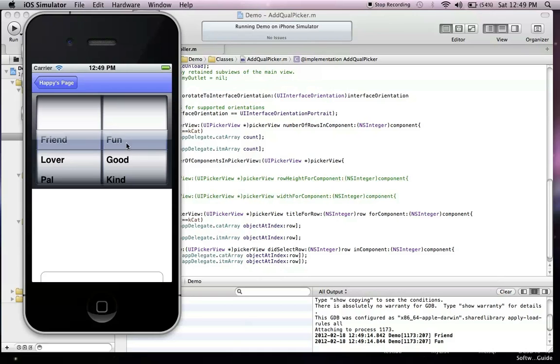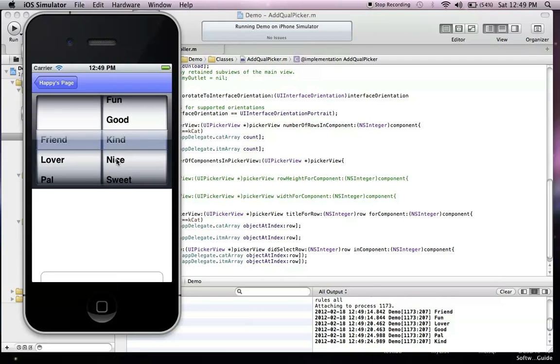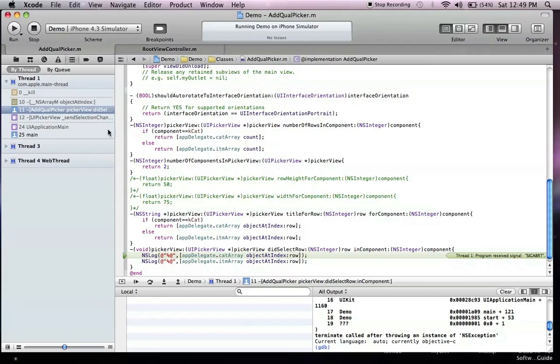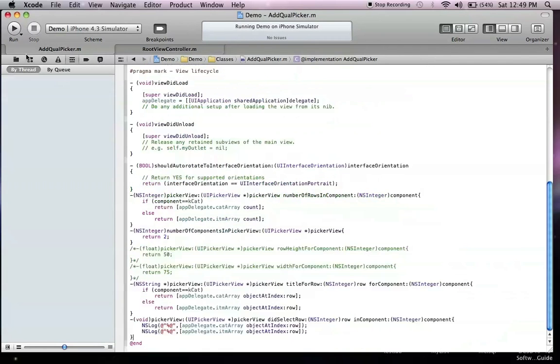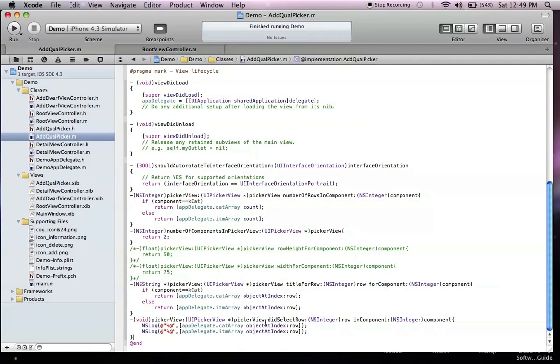Right, so friend and fun are the first two selected. If I move here, it's going to give us now lover and good and pal and kind. So it's moving through each location. And then it's going to error out because there's no location there. So what it's doing here is it's only returning the items at the row and index. What we want it to do is return the items selected.